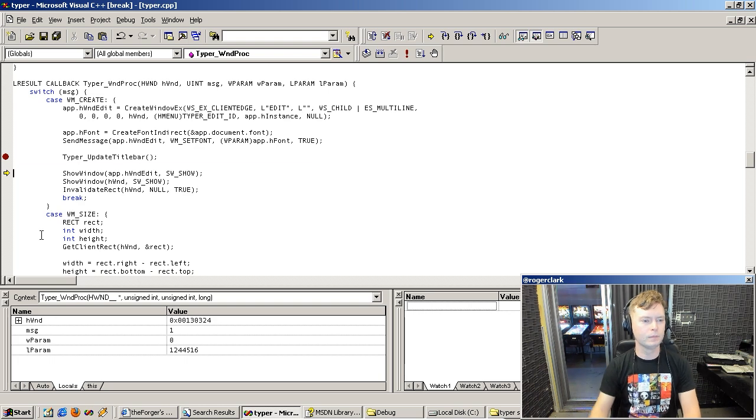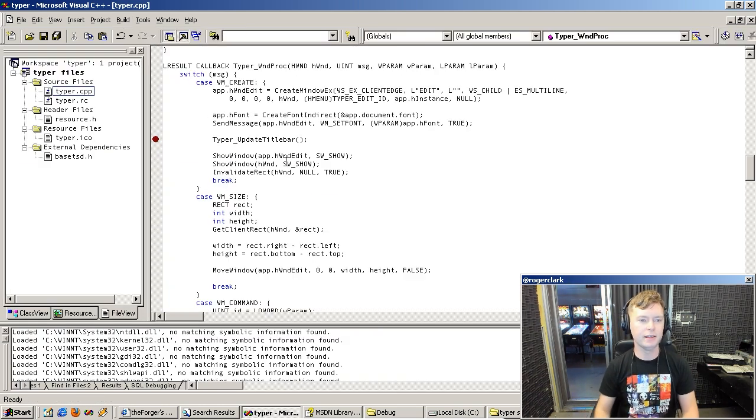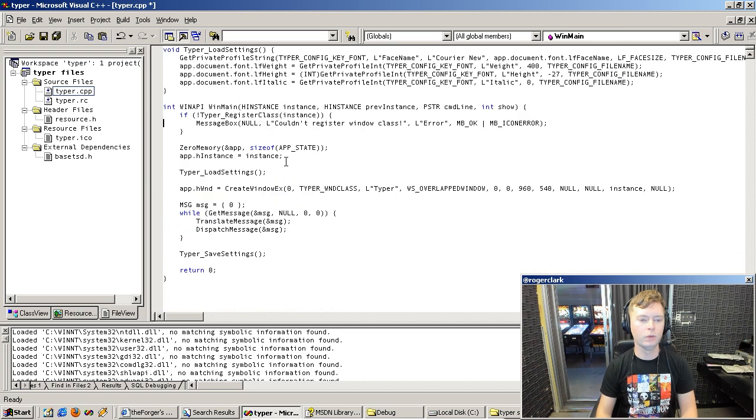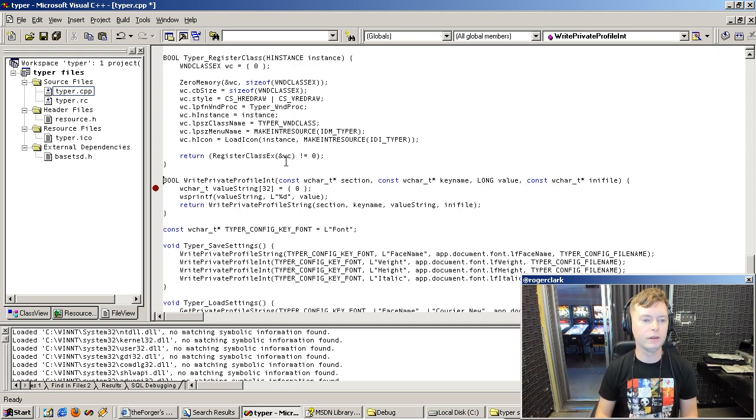Oh, I see. That variable doesn't actually contain our window handle, because CreateWindow down here, whenever we're creating the window, has not yet returned.